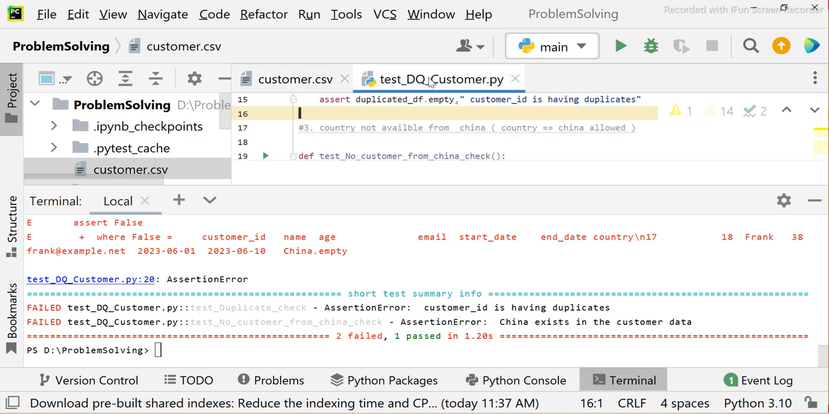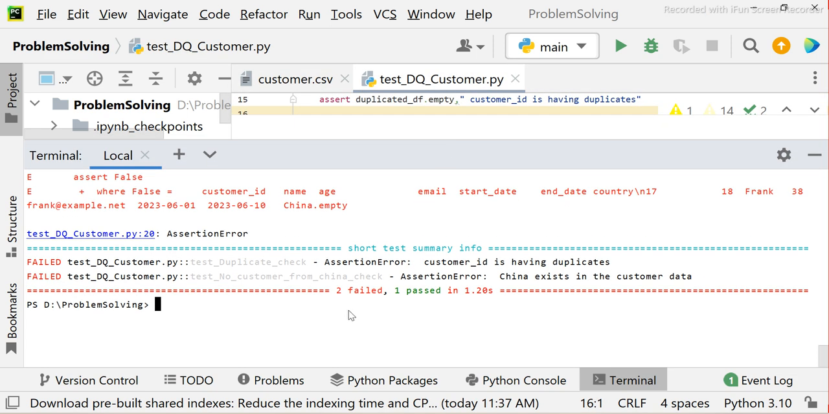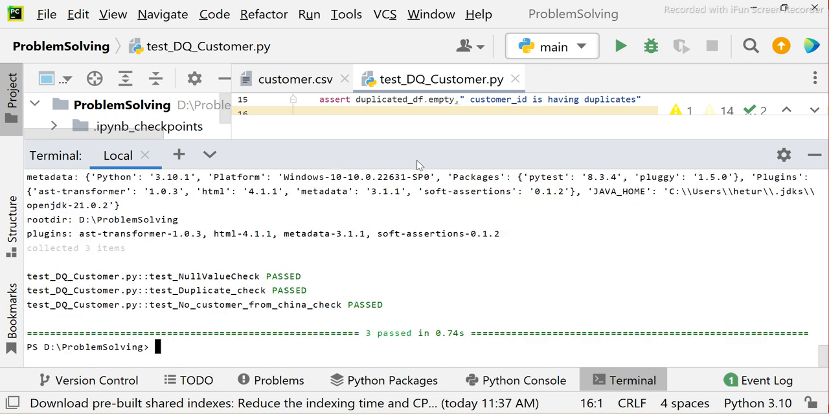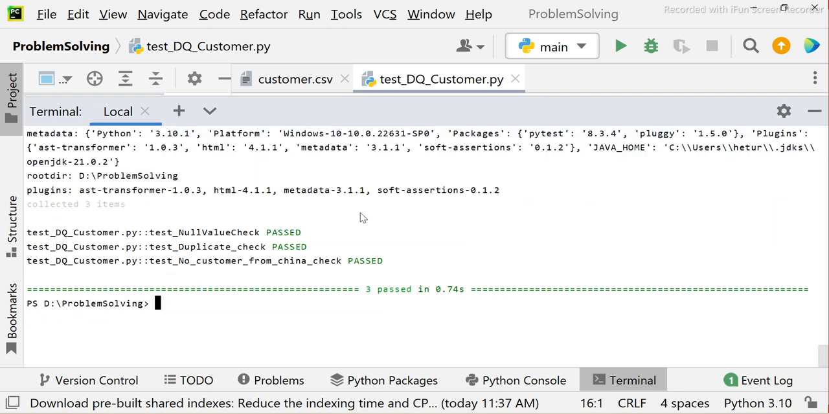Now my test cases should pass. Okay, all the 3 test cases. But this time, I'm just going to use 2 more flags, hyphen s, hyphen v, just so that I'll get more details around it. Now all the test cases passed. Do you see? This is the test null value check, test duplicate check, test no customer from China check, all of them actually passed.